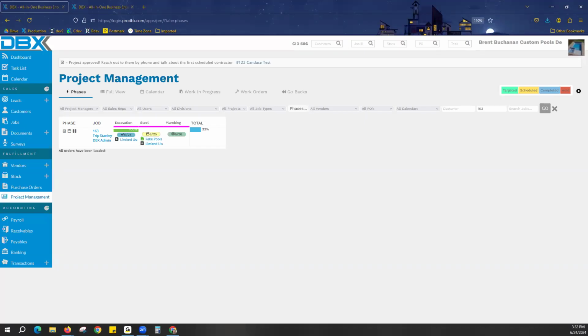All right, so here is a quick overview video of how go backs work in DBX. We're going to start with this super simple job, right? There's only three phases: excavation, steel, and plumbing. And you'll notice the excavation phase is 100% complete. The phase is marked complete. The work order is done, right? We're moving on to steel. It's scheduled. The PO has actually been ordered. All right, that's what it looks like here.